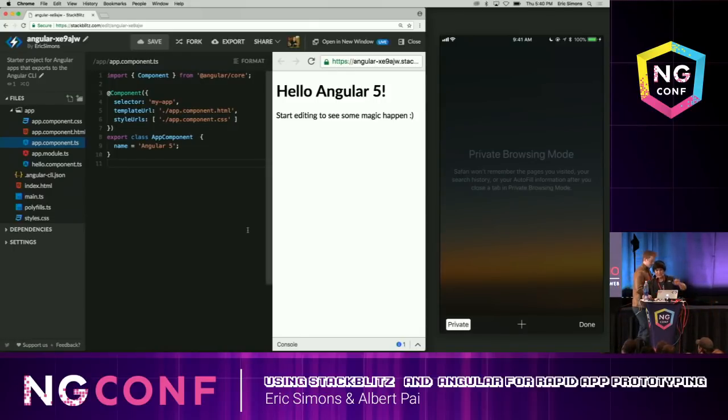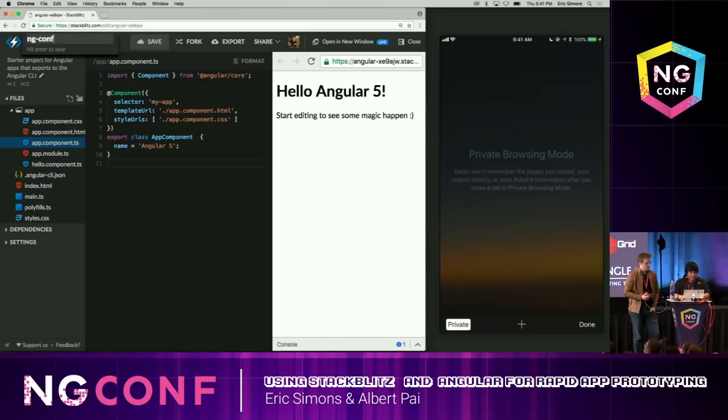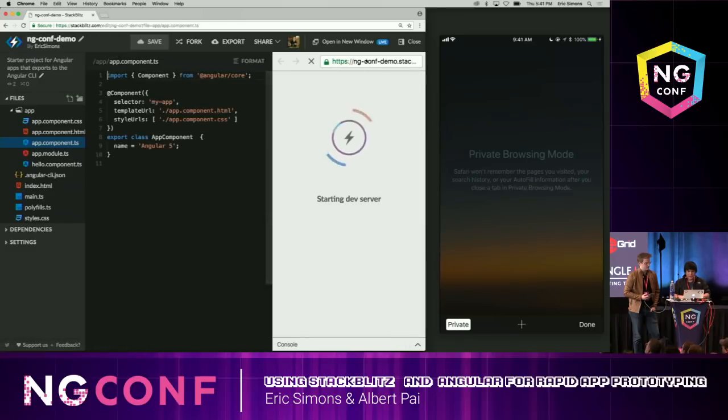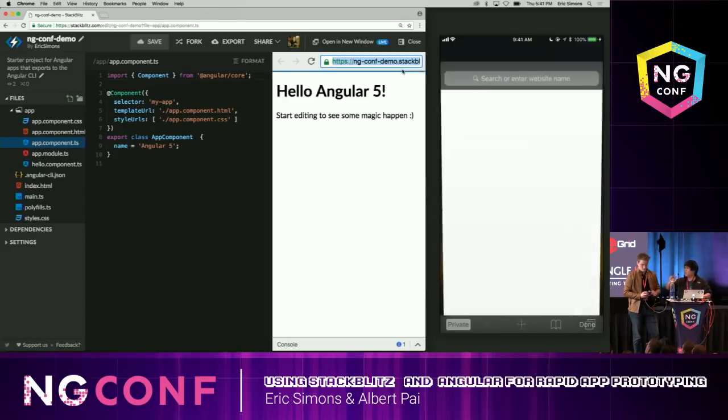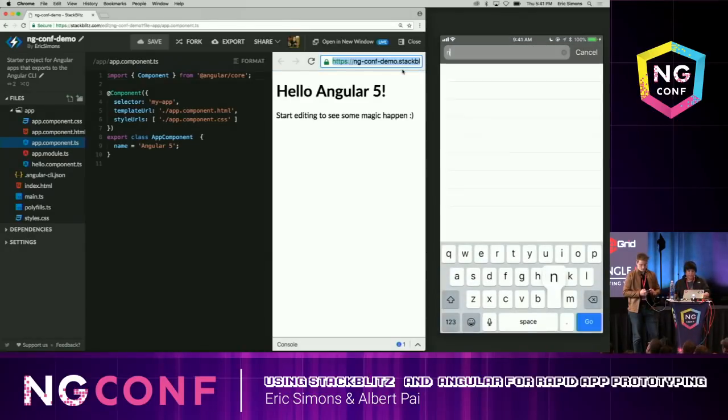All right. Hey, how's everyone doing? So let's see if we can build a $1 billion prototype on stage at $2 billion at ng-conf. So first thing I'm going to do is rename this project so it's a little easier for you guys to access. ng-conf-demo. So now if you guys go to ng-conf-demo.stackblitz.io, you guys can follow along as I build this prototype.